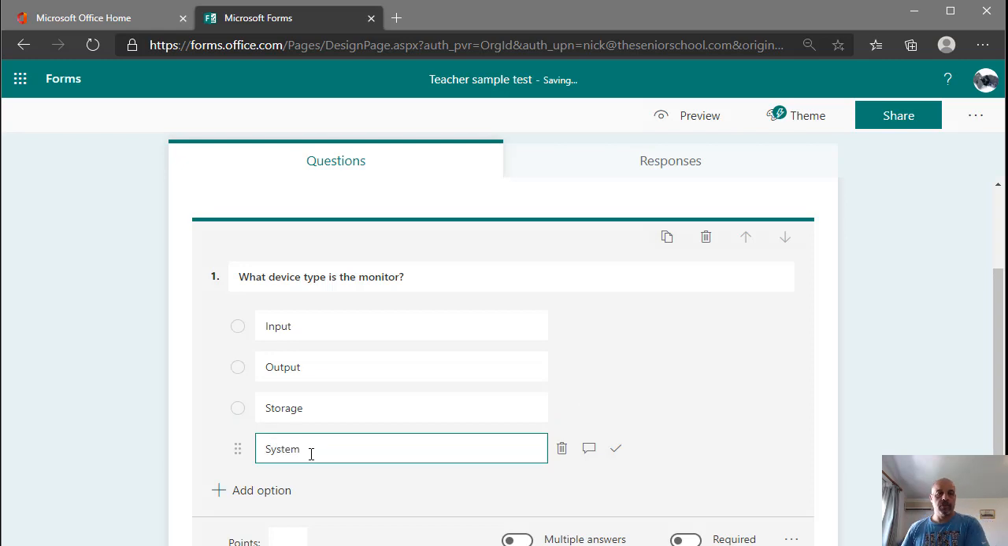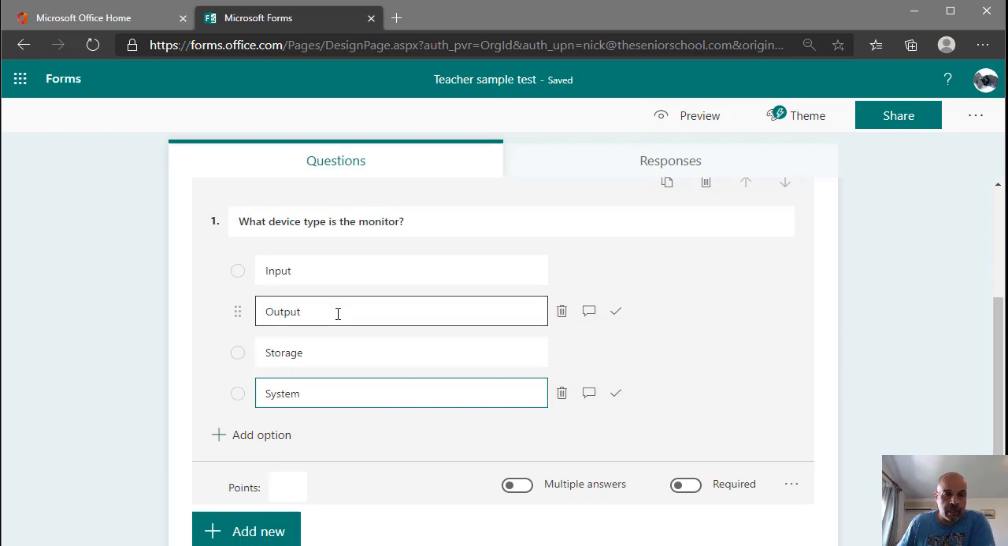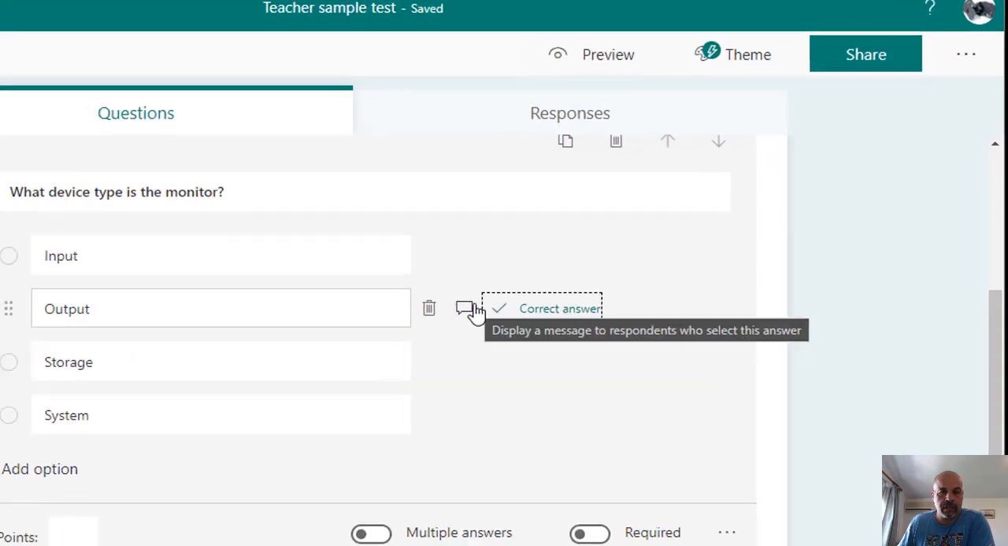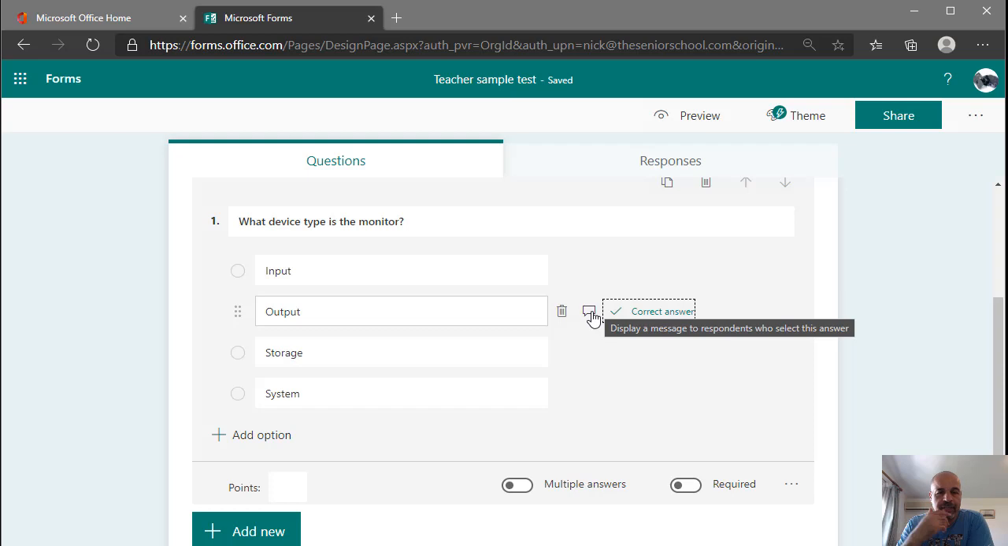Next step is to say which answer is the correct answer. In my case, it's this one here, output. So when I put my mouse over here, I can click on this and that's the correct answer. I can also put a little comment to display a message to respondents when they select this answer. It can actually give them some kind of hint or some kind of explanation. This is good for your SEN children or students that have any other kind of educational needs or difficulties.